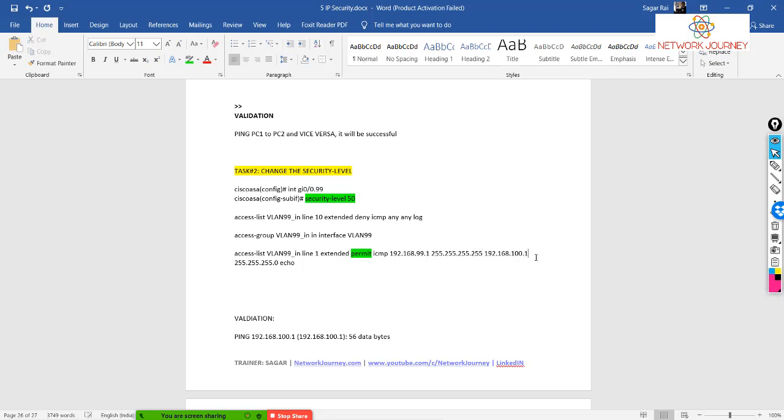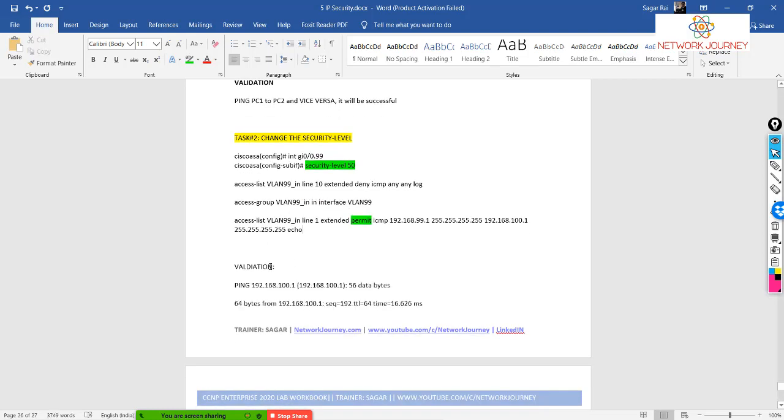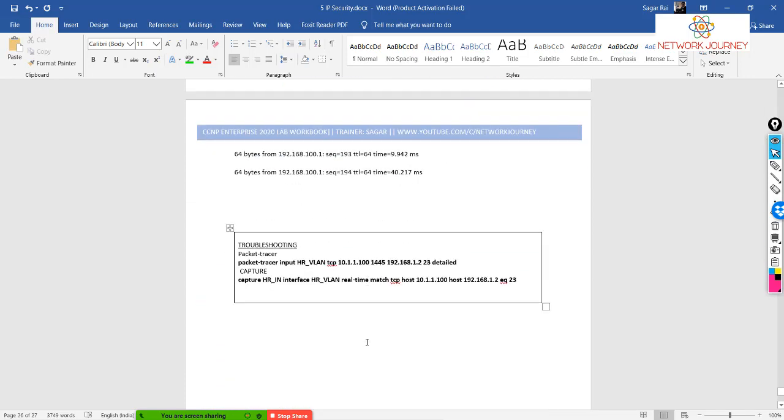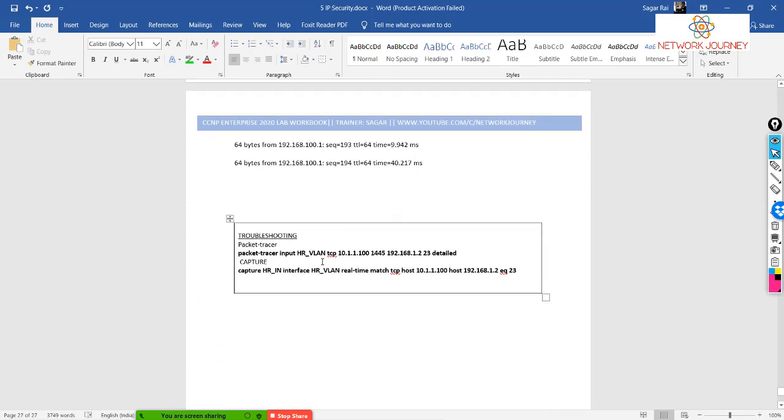As a security engineer, it's always IP to IP. It's never network to network. And you don't always have to give echo and echo-reply. You can just give echo. That's enough. As a validation, try to ping. Ping should be happening. And what are the two troubleshooting tools that I mentioned? One is the packet tracer command and the other one is the capture command.